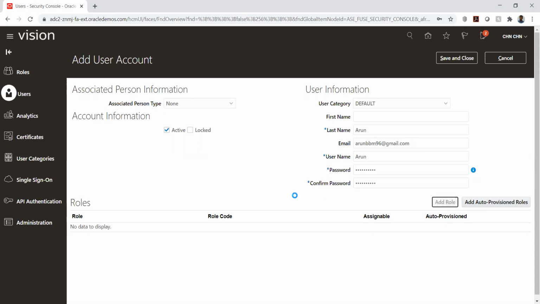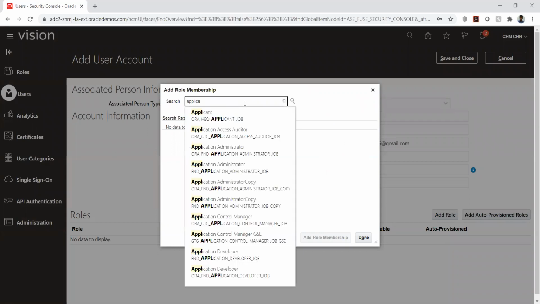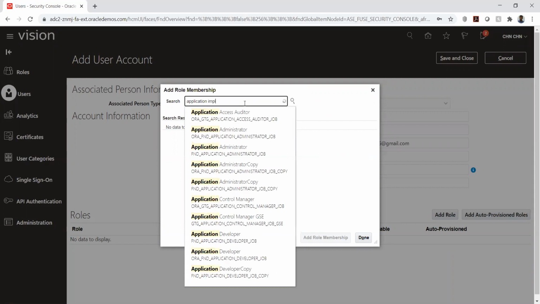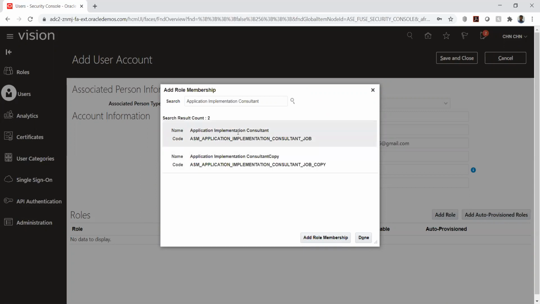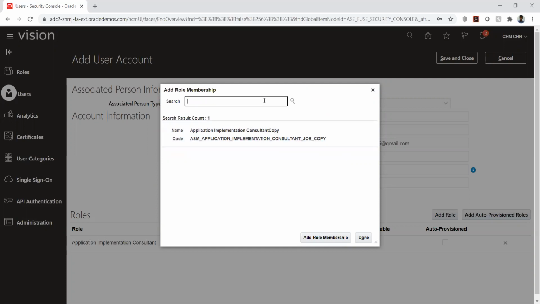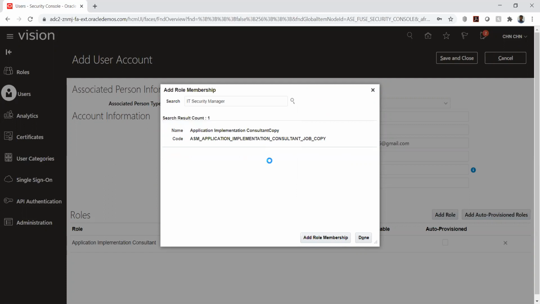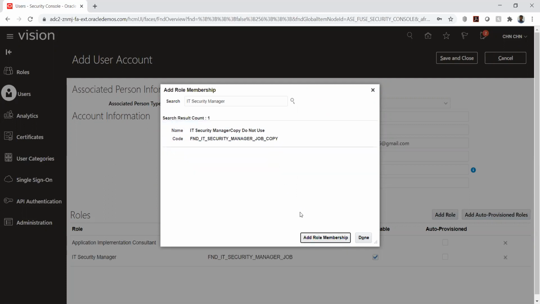So I'm adding the role. So we saw that we need two roles to have the option to do the setup. So one is application implementation consultant, and the other one is IT security manager. So let me add both the roles. So application implementation consultant and IT security manager.